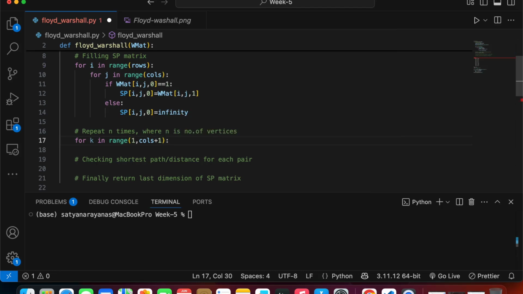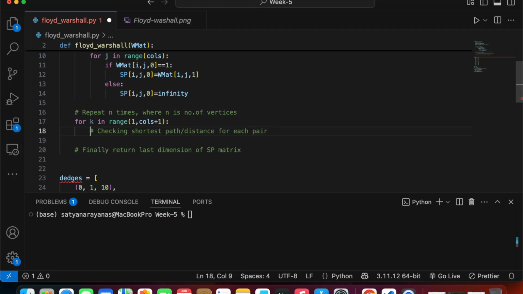For example, we are taking the first source and trying to find all the shortest paths from the first source to all other vertices. Along similar lines, we find the second source to all other vertices, so that every time this particular source k is changing.